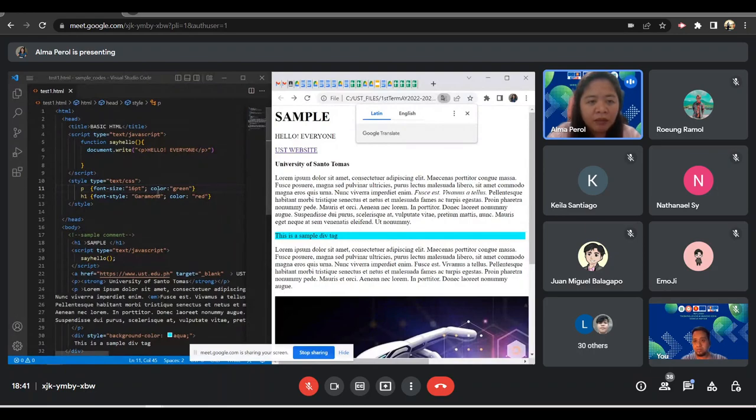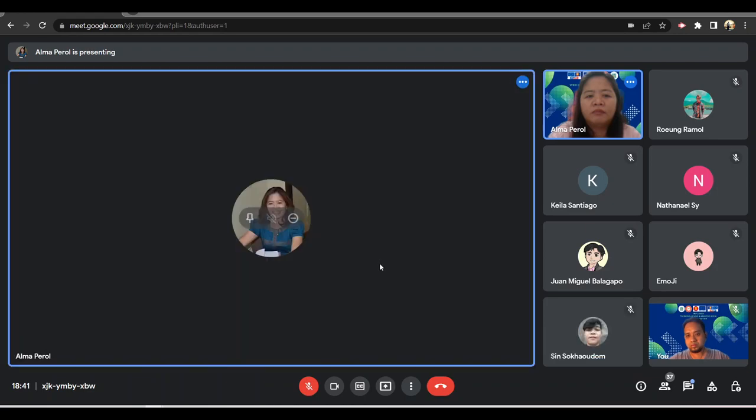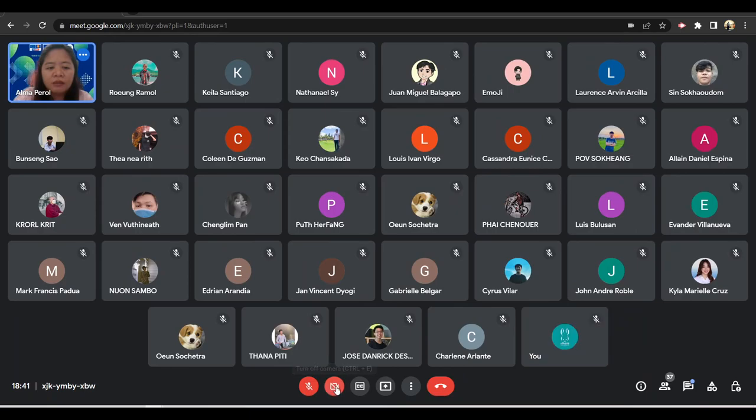Wait, it did not apply. Why is that? Probably I'm using the wrong property. Let's use some code. Try that again. Check what's happening. File is not working. Let me test that.